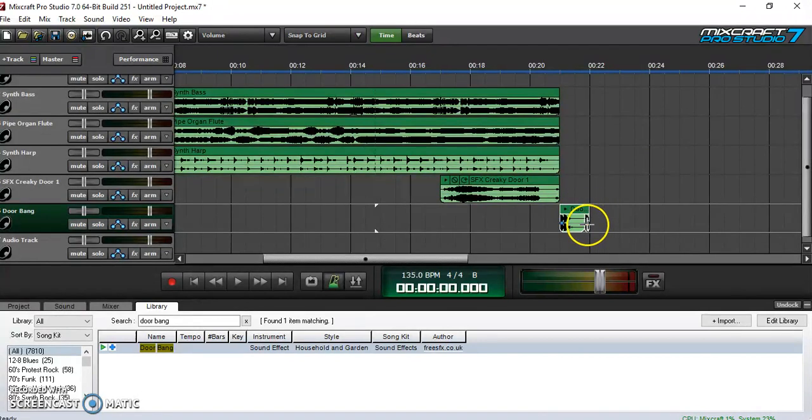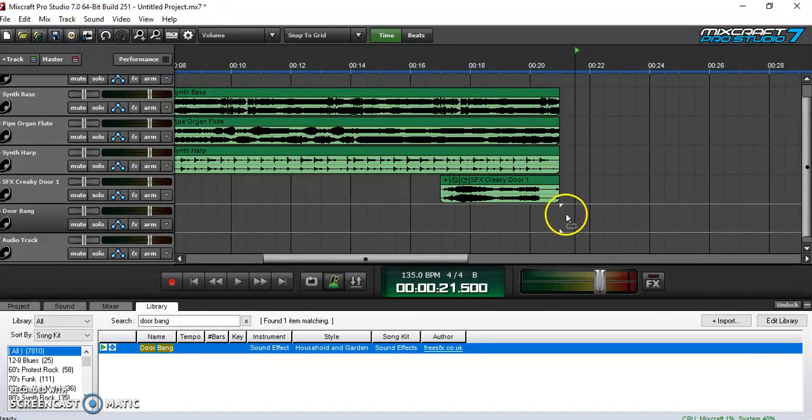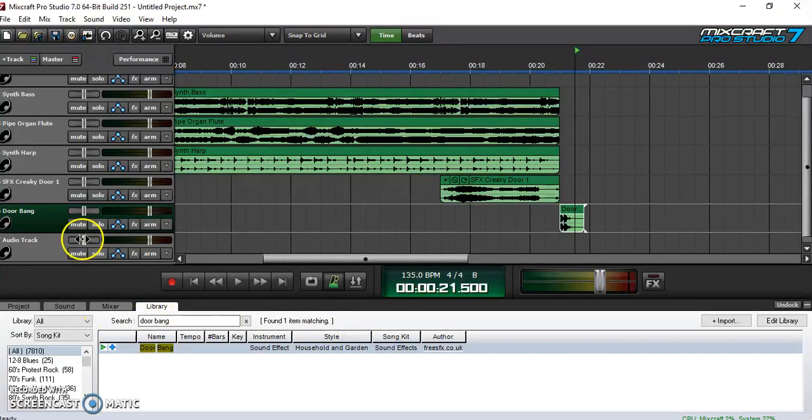Or just about, let's see. 22 might be a little long since it doubled it, so you can always pull it back. And if you can't get it back, you can always delete that track and bring it back up again. So we can put that at 21 seconds right there.